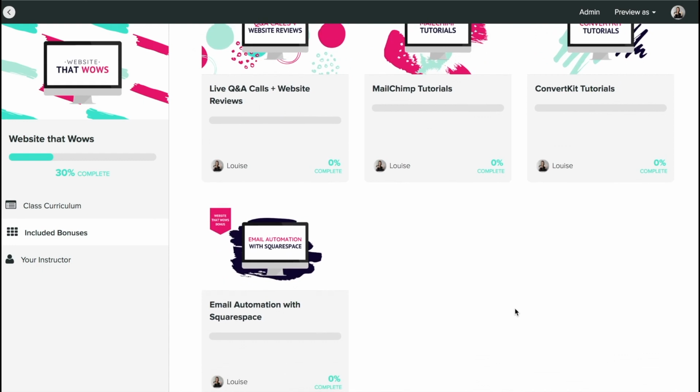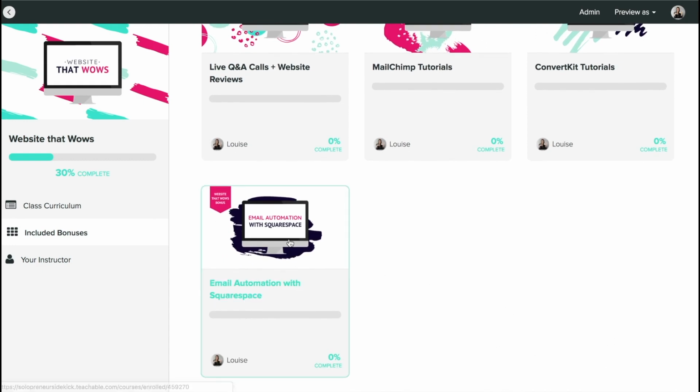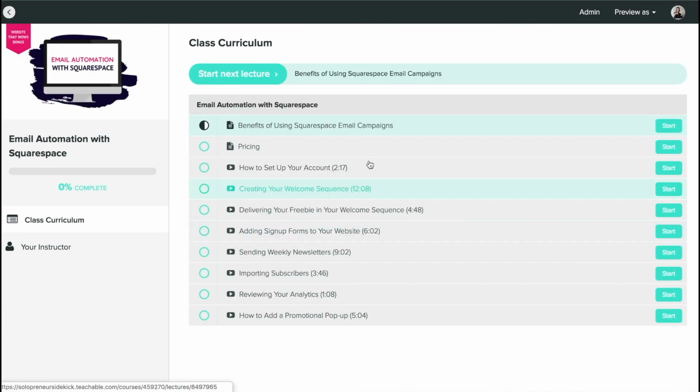Here's the thing though, you actually don't need to use ConvertKit, although I love it, and if you are more advanced, you still might want to go with the software. But Squarespace recently added email marketing to their platform, so you can use Squarespace for that as well. I actually added this in as a bonus for all people that join my online course, Website That Wows. I now have an email automation with Squarespace built into the program.